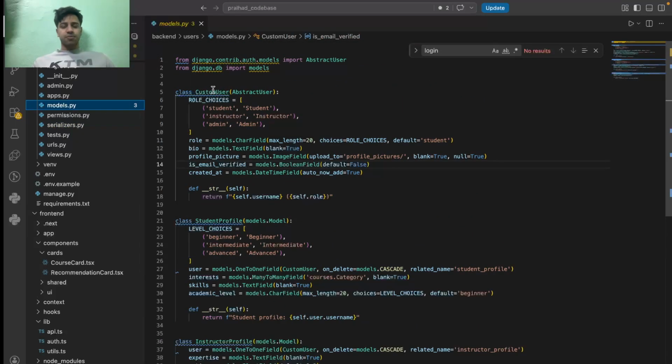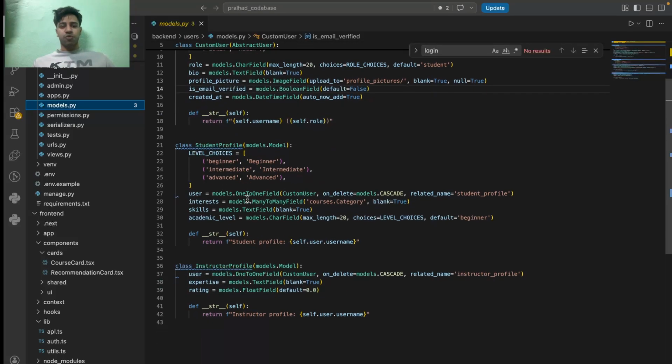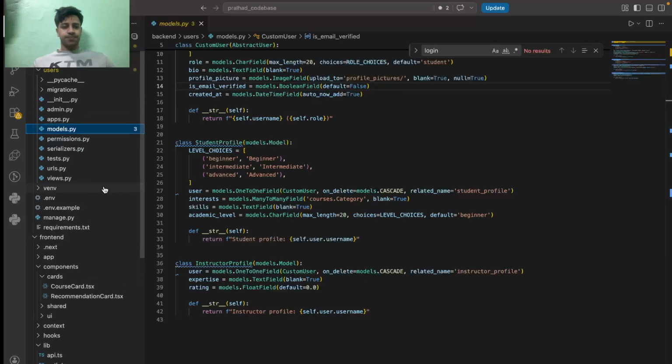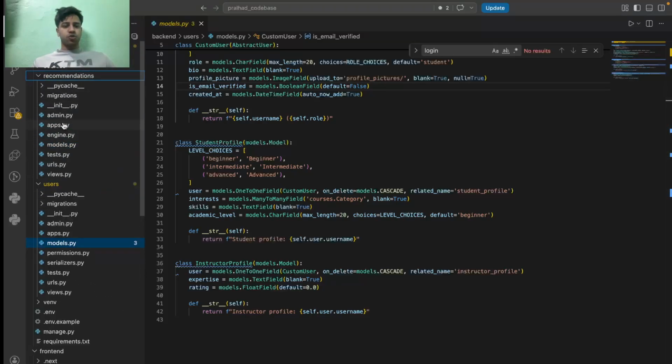I have used a custom user because Django's built-in abstract user cannot save these fields. So I have used a custom user so it can save role, bio, profile picture, and whether the email is verified or not, or when it is created, and it will be saved at student profile or instructor profile. And then I have already shown you the main part of this recommendation.